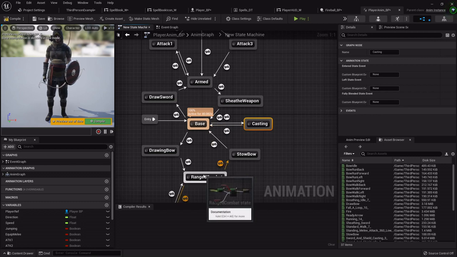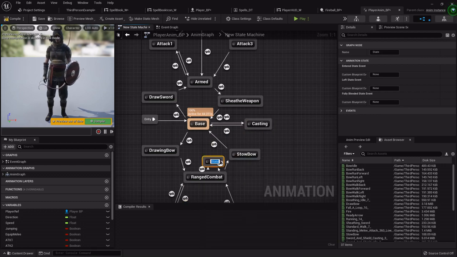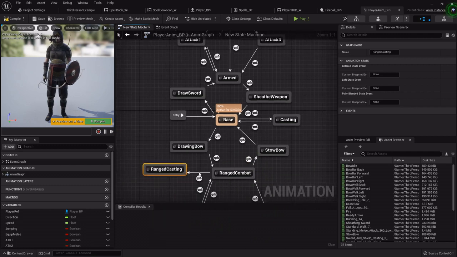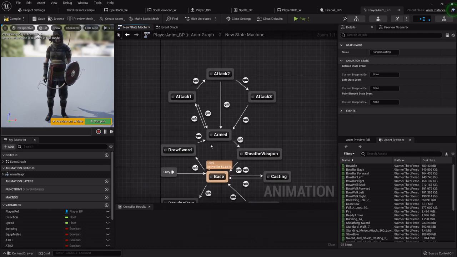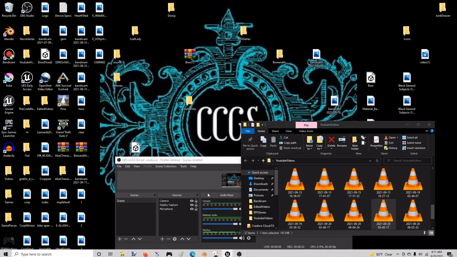So I'm going to add another state attached to the bow combat called ranged casting, off to the side. And then from the armed, I'm going to add another one called melee casting. And then let's see how far we are into 8 minutes, not bad. Alright.